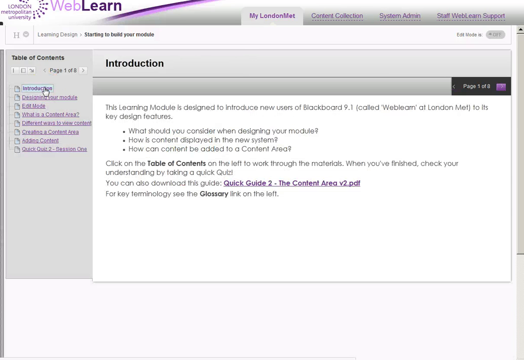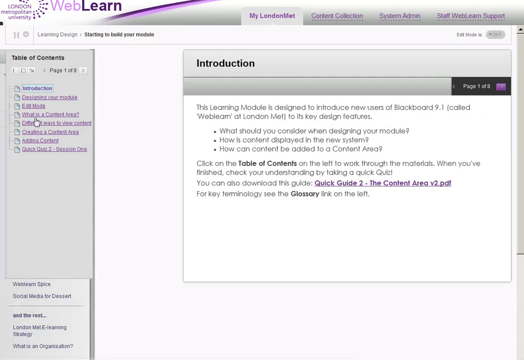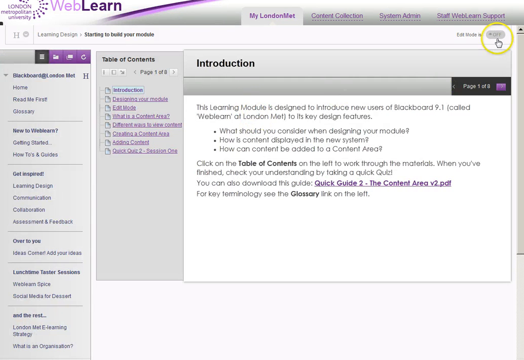Of course, it takes a little bit more time to create this type of learning design, but you can quite easily move learning modules and copy them between your different WebLearn modules. So it's something to think about, and really from a student point of view, it can be an excellent way to help students understand what you want them to do and how to approach any content that you want to include in your module.